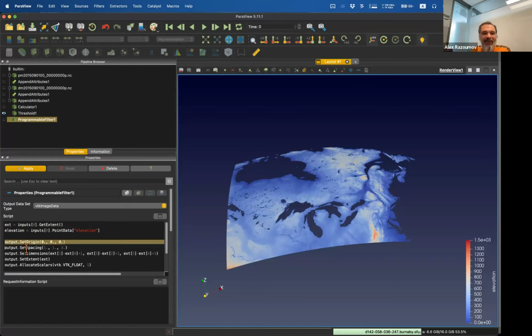And then here I'm specifying the properties of this Cartesian mesh. So I'm putting the origin as 0, 0, 0. Spacing could be, well, not anything, but you can play with it. So you could use 1, 1, 1. I use 1, 1, 3. And then you specify dimensions as well as extent. So these are taken from this ext variable.